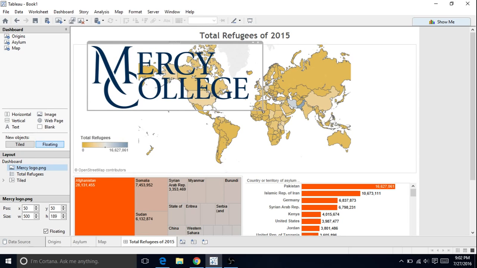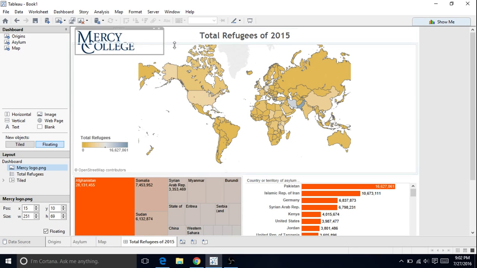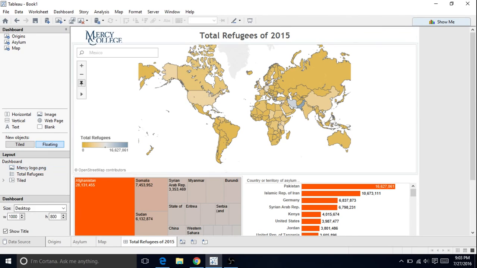See, it's a little bit too big, so we want to make it smaller. We want to put it up here so we have enough space up here. Make it a little bigger. Just move it around. So now when we go to our presentation mode, you can click on this button or press F7.